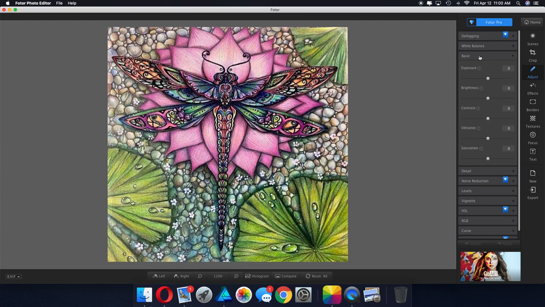Here is a very simple, self-explanatory section, and let's take a look at it. They're all defaulted at zero, all right? So let's go to exposure. Take a look at the screen. Now you take your mouse, and as you can see, as I go back and forth, I can adjust the exposure. And let's bring it and leave it at 20 just to see.